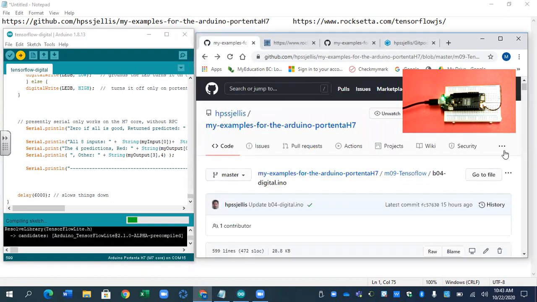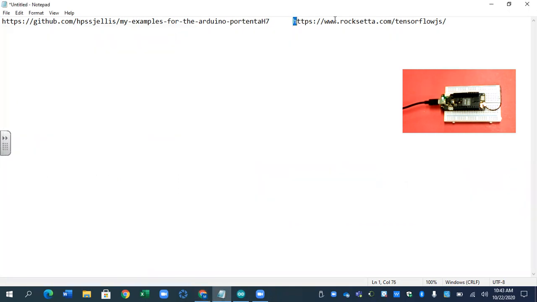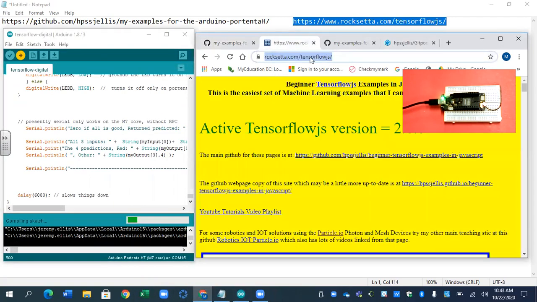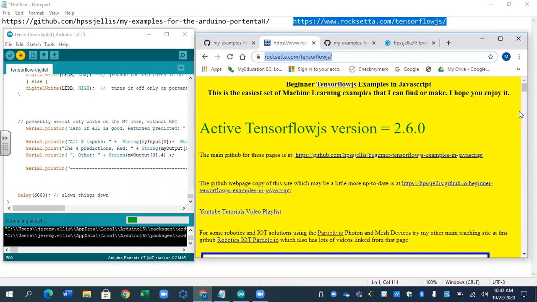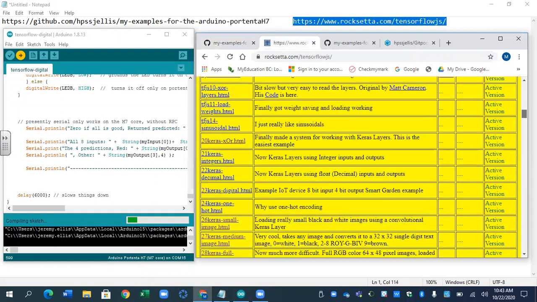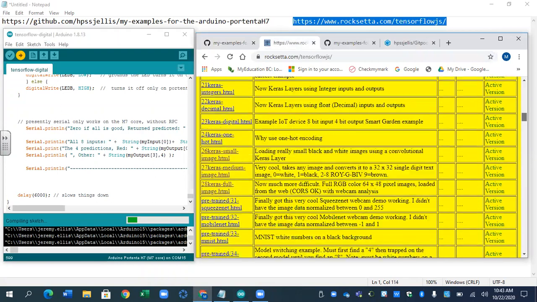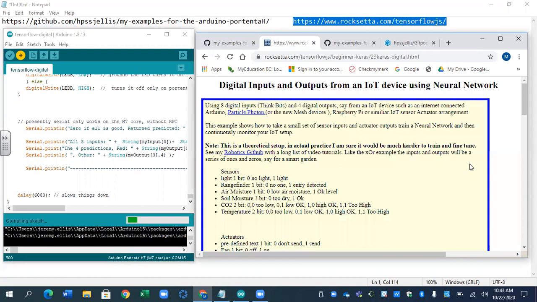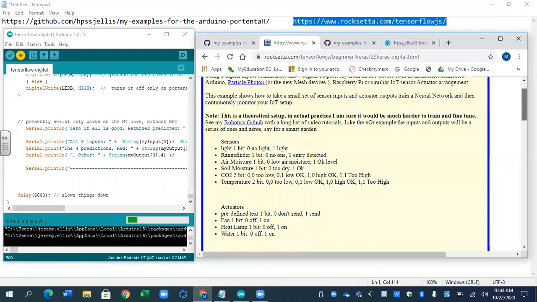Well, this program is based on a program I made a few years ago. It's Rocksetter TensorFlow JS. I've got a whole bunch of examples that I made or found or whatever using TensorFlow, but in JavaScript. There's an advantage with JavaScript in that if you have problems, there's so much help online. And everything ends up as a web page. So here's one, you can read this.